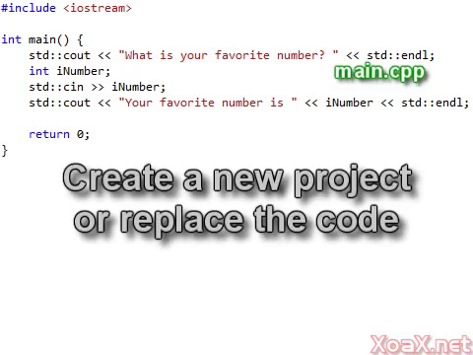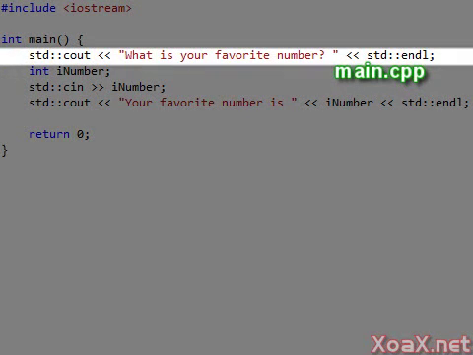For this program, you can create a new project using the method that we showed in Lesson 1, or you can just replace the code in our Hello World program with this. The first line outputs the question, "What is your favorite number?" and uses the endline to send the cursor to the beginning of the next line.